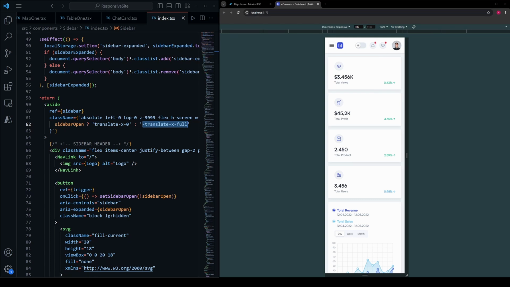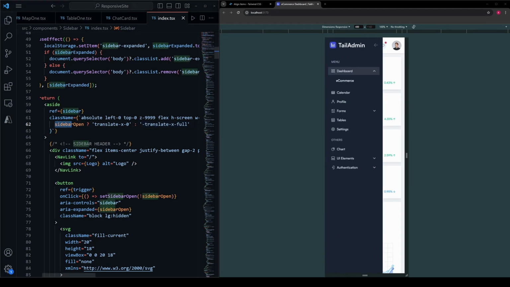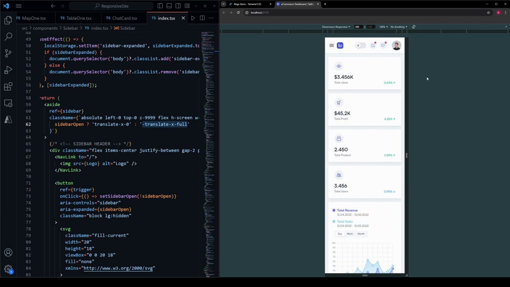So what that means in practicality is on mobile screens, when it is open, that means sidebar open right here is true, and translate-x-0 means keep it exactly where it is. So right now it's just sitting here. However, if it were to go false, we would move it back. Let's say this is 200 pixels wide for this whole thing, and it goes to false, it moves it back 200 pixels off the screen.